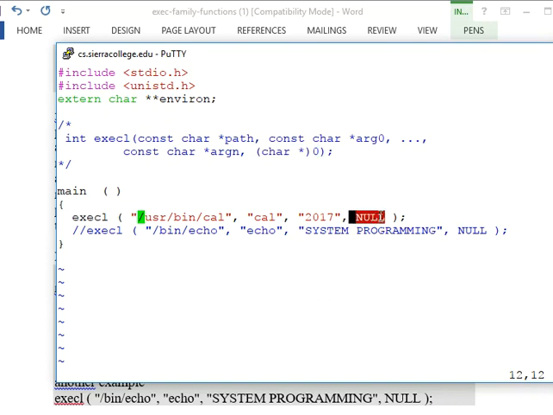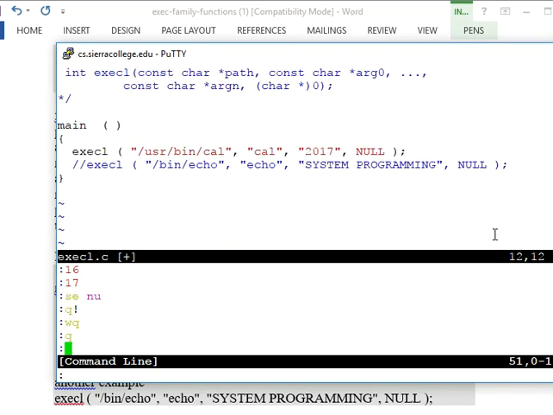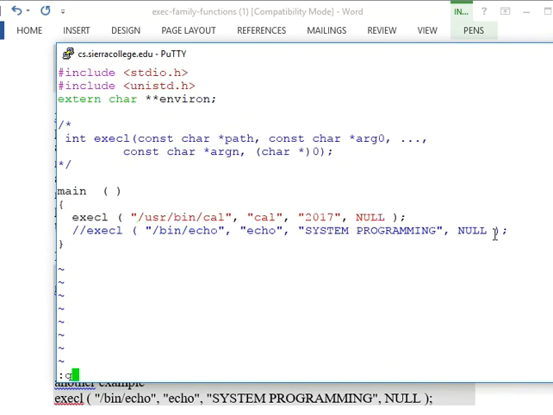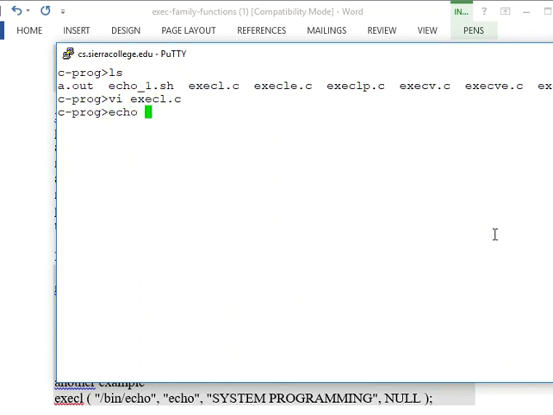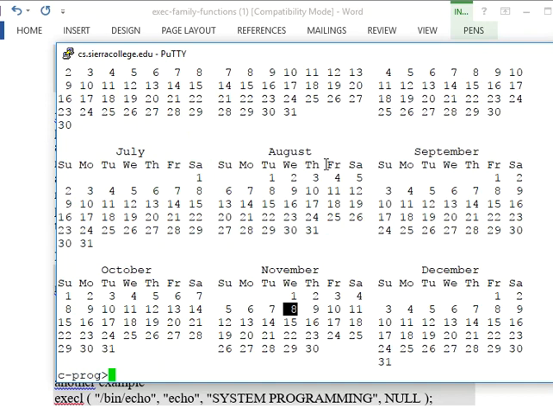That's what we did. And echo is a program that will echo whatever you typed. You can tell it to print, like a print statement. Again, I'm doing the same thing. I need to specify the program name, and I'm asking it to echo the system programming and the null. So here I'll say echo system class, for example. This is the program. It will just print the same thing. So I'm going to compile our program and run a.out. It prints the calendar.